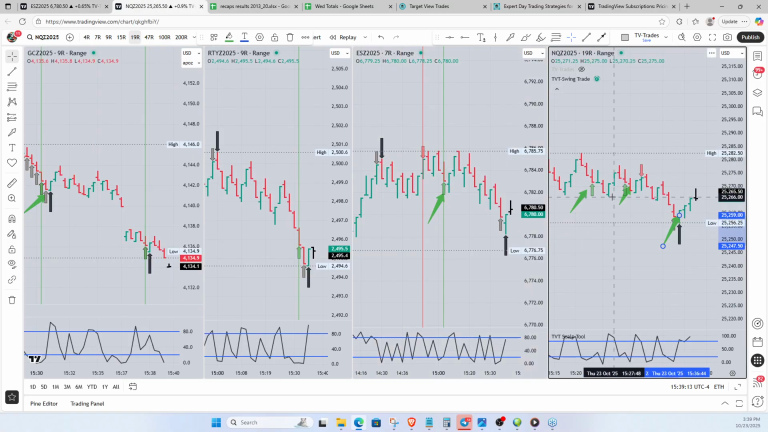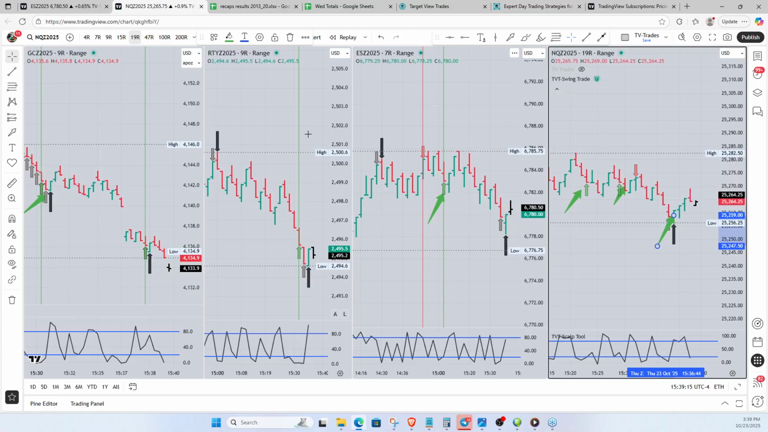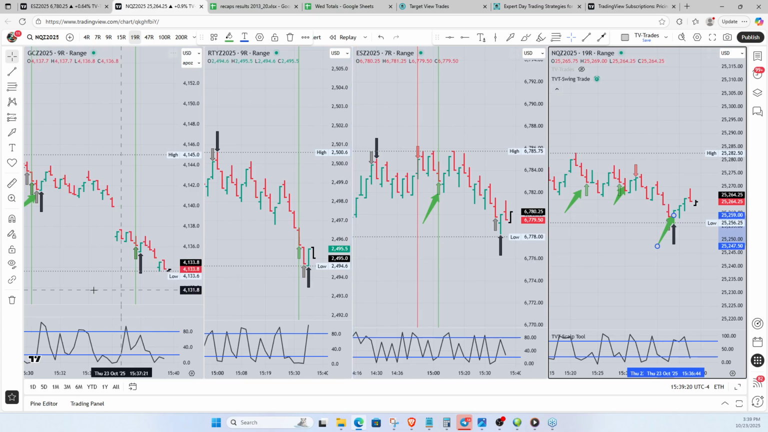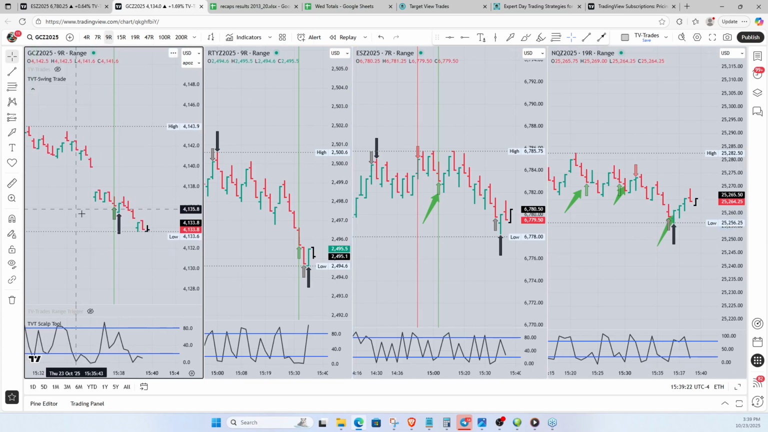Alright, so going back here, that worked. I didn't do it on the ES. You still can do it over here on the Russell if I had a Russell DOM open, but I don't. I didn't do it on the gold.